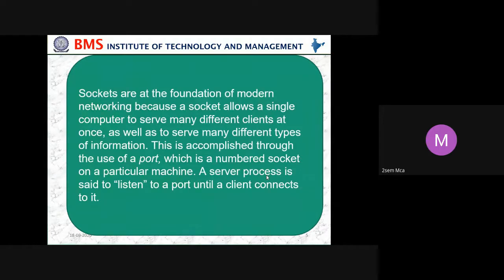Even though I'm saying so many things, I was waiting for the internet. How do I get the internet? I have to connect either Wi-Fi or a LAN. Again, if I want to start a LAN, the server should be on in the lab. So that is how the ports are. This is accomplished through the use of a port.